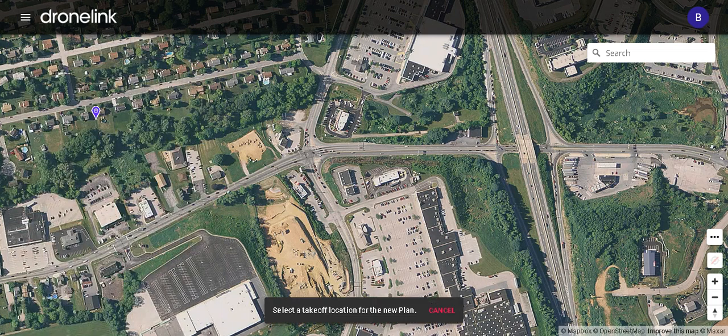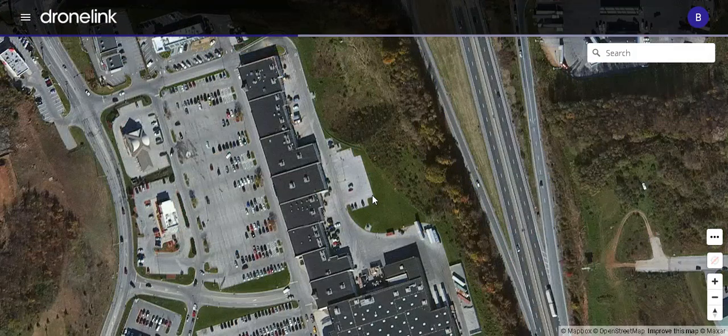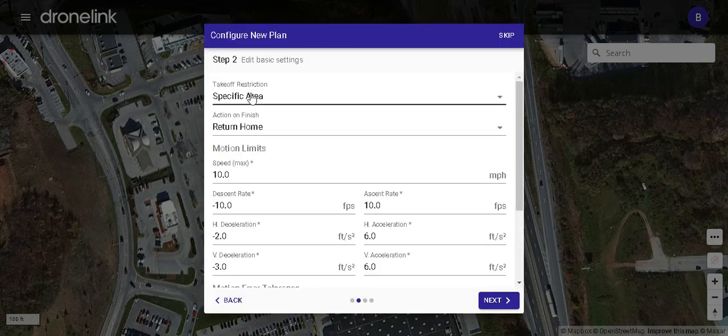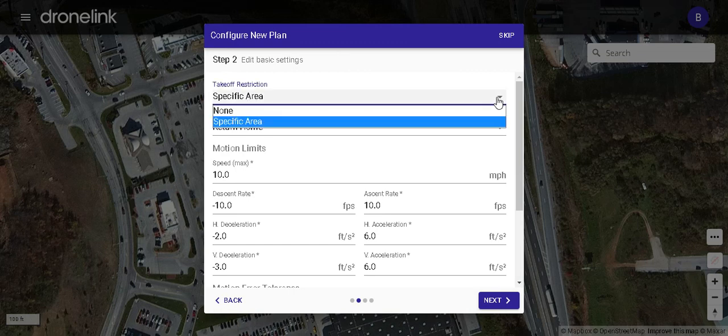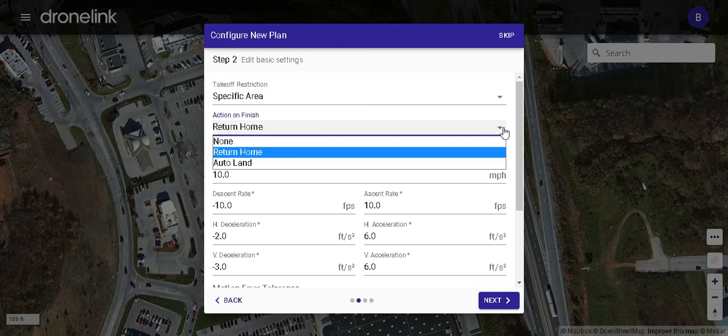So we'll make a plan, and right here is the bridge that I've been focusing on. This is a Walmart, so I'm going to take off from behind Walmart, and the new plan we'll just call demo video. And when you hit next, the takeoff restriction, we'll get into that in a second, you can either have none or a specific area. As far as I know, this is a circle that if your drone is outside of that circle, it will not take off, kind of to protect it. Then action on finish, return home, or auto land where it's at. I do return home.